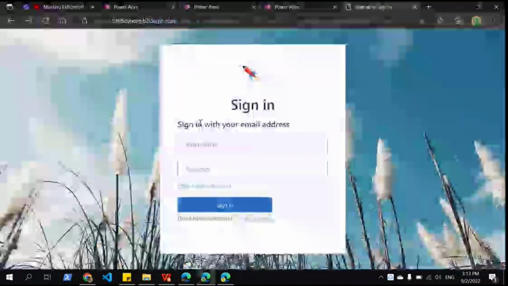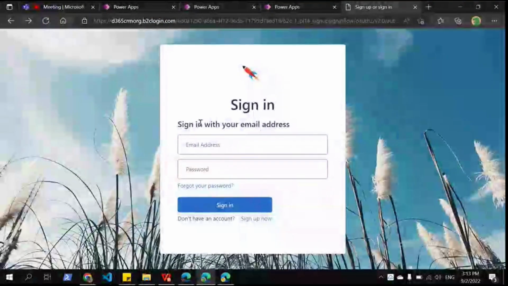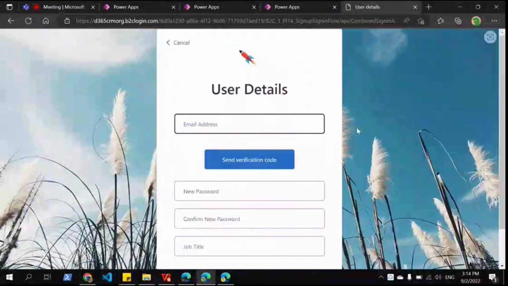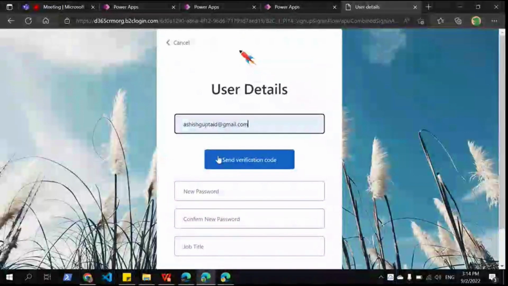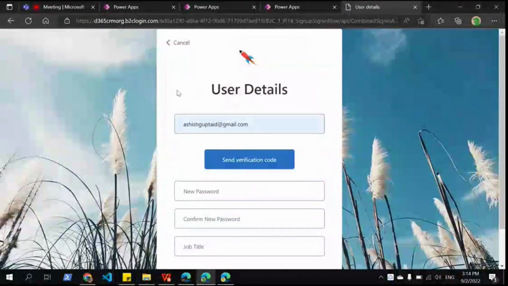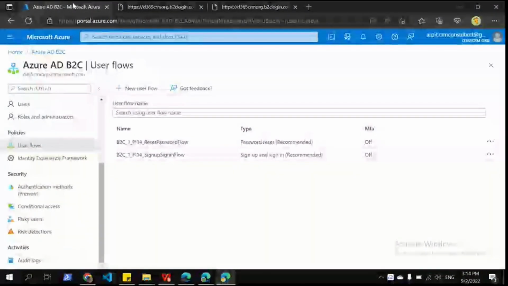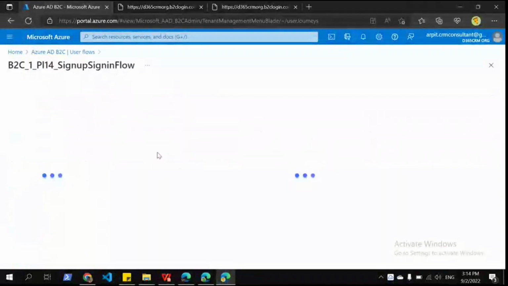So I'm on a portal and I'll be signing up here. I'll be providing my email address here. And the one thing I want to show you here is that while signing up, we should verify who the user is, whether this email ID belongs to this user or not. So to enable this email verification for a user, we can go into our flow. This all will be configured in our flow because we are using sign up sign in flow here.